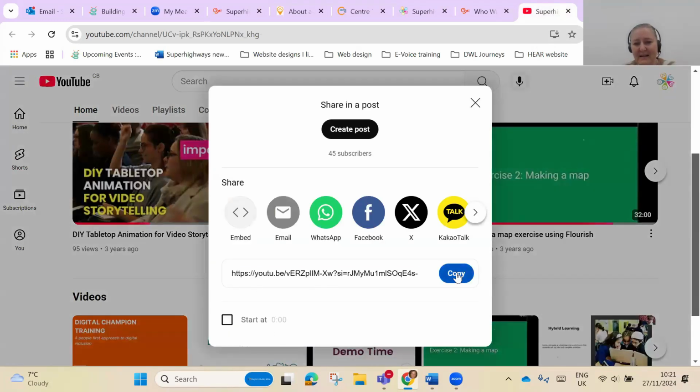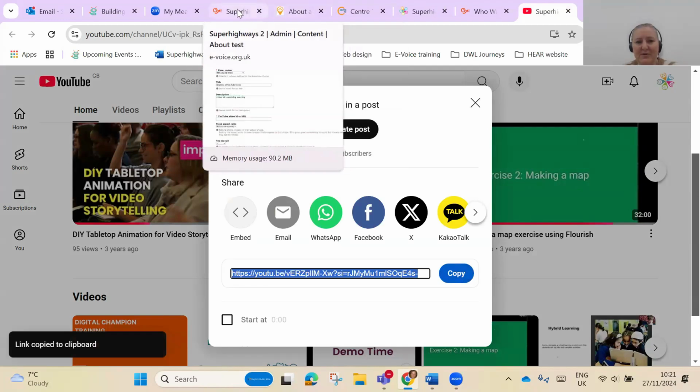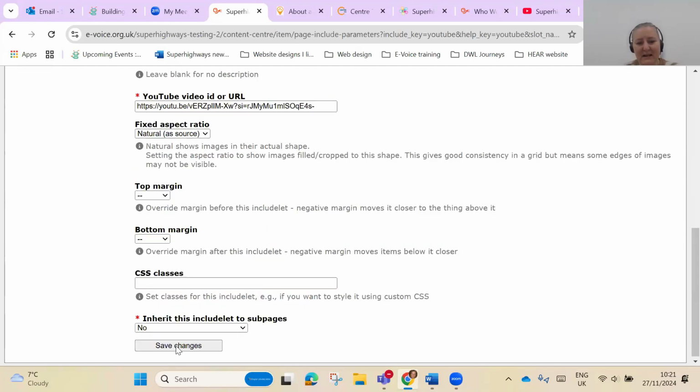So if I get this link and copy, and I come back to that box, and I'm just going to paste that in. And if in doubt, you can get rid of everything after the question mark and everything else afterwards. But I think this should work. And I'm just going to leave the rest for now and save changes.